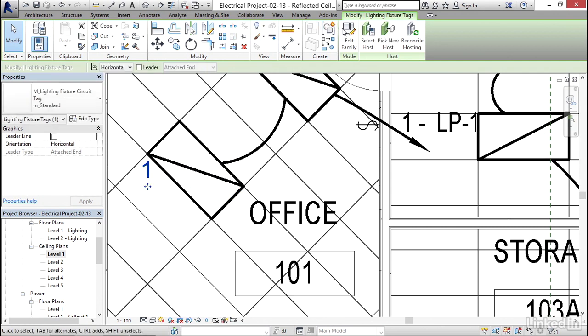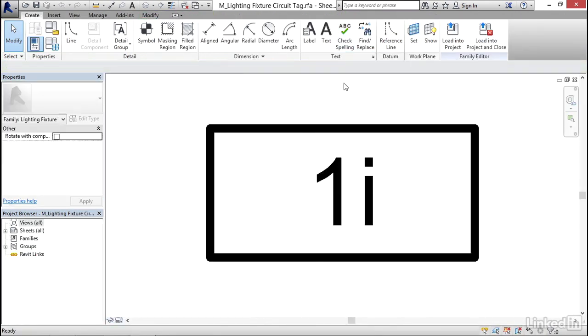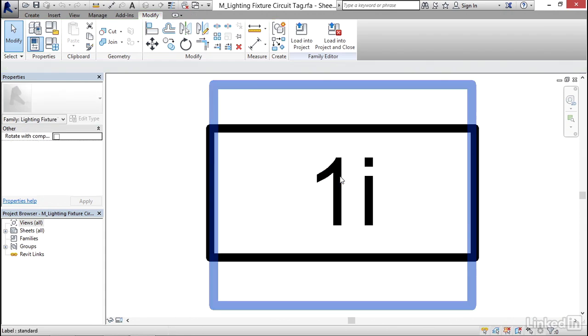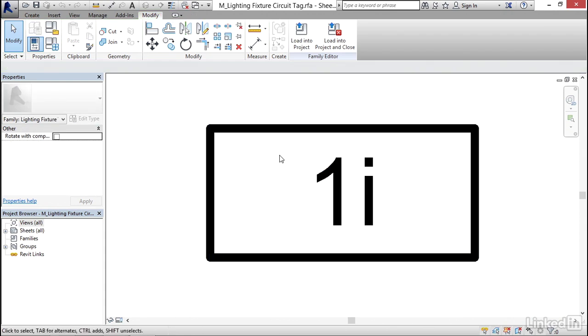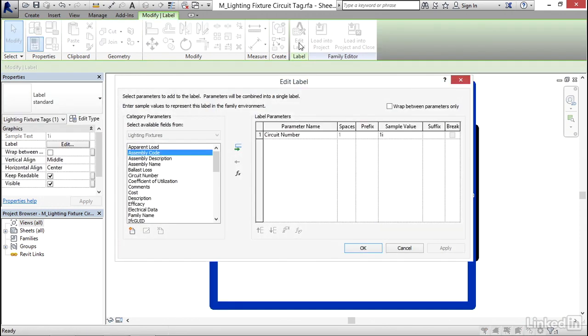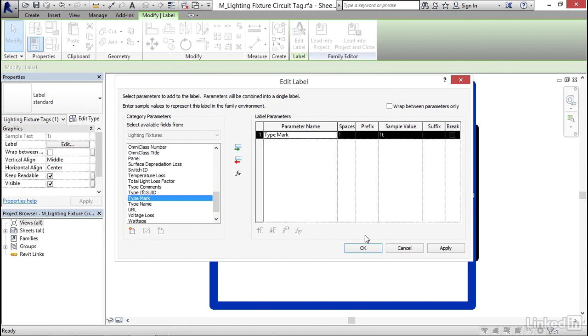But I'm going to click on Edit Family again. I'm going to select this. I'm going to hit Escape, and click on Rotate with Component. I'm going to select my tag and click Edit Label. I don't want circuit number, so I'm going to select circuit number and pull that out. I'm going to scroll down until I find Type Mark, add that, and click OK.